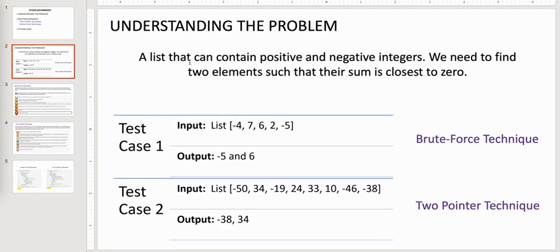Understanding the problem. So what is the problem statement? A list can contain positive and negative integers. We need to find two elements such that their sum is closest to 0. In simple terms, we are provided a list, and two elements in this whole list have to get a sum closest to 0. For example, I have two test cases as input, and I have used case 1 to solve via the brute force technique and case 2 to solve via the two-pointer technique. We'll see the technique details in the next slides, but right now we'll understand what our input is and what the expected output is.